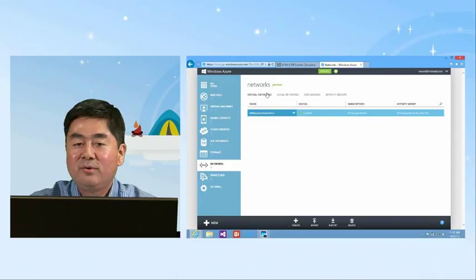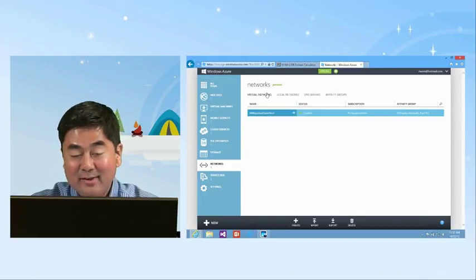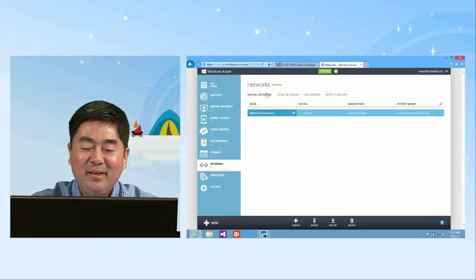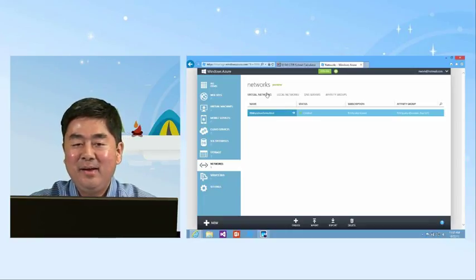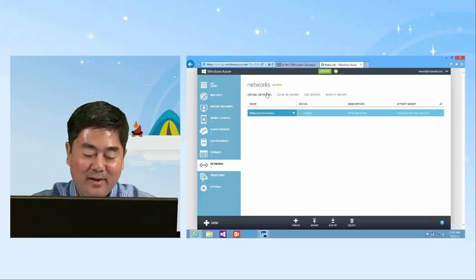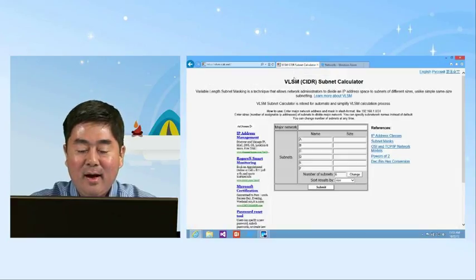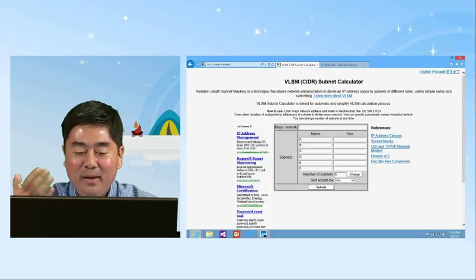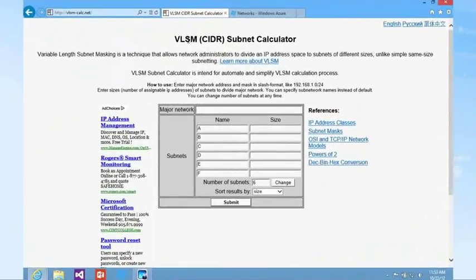Now, Windows Azure Virtual Networks use something called CIDR notation, or classless inter-domain routing notation. So it basically looks like a normal IP address, but there's a slash and a number after that. So that will help us create some subnets under that. You can look on Bing for various different CIDR calculators. I'm just using one I found here.